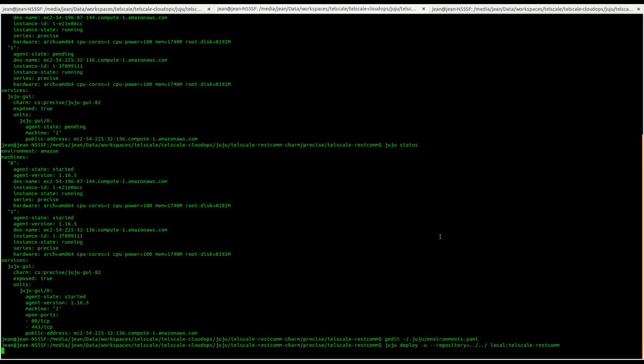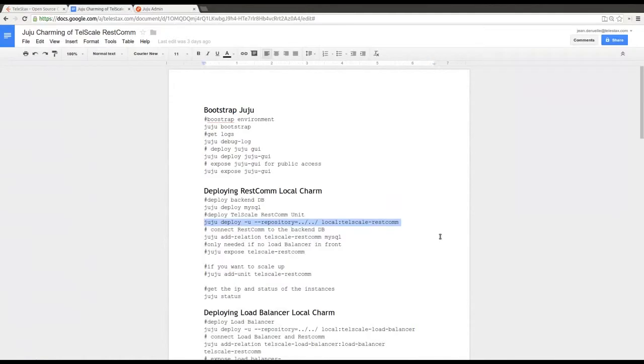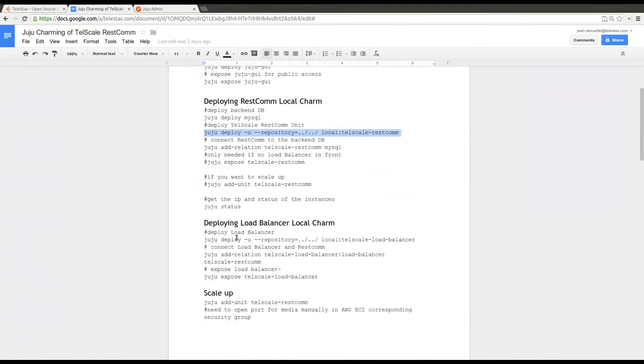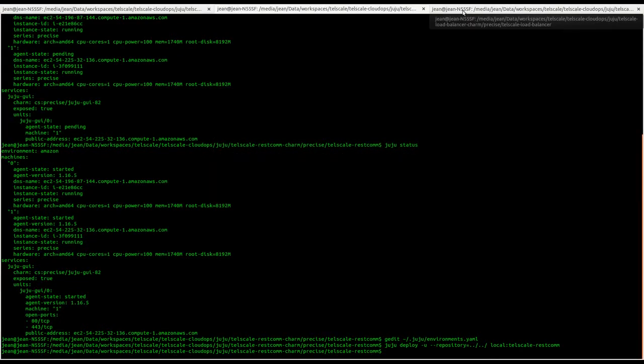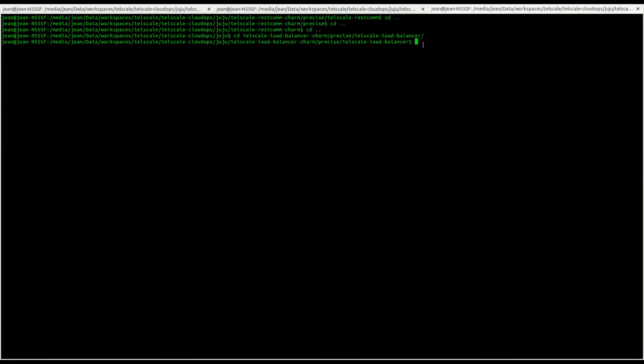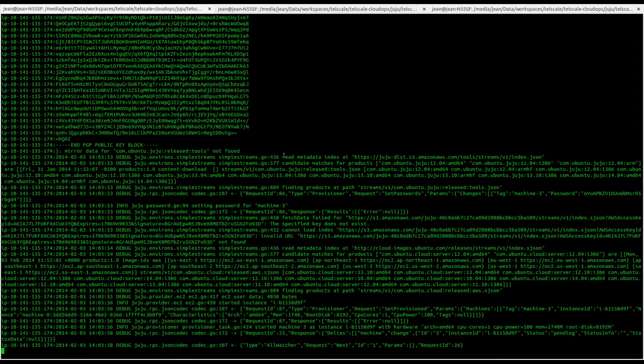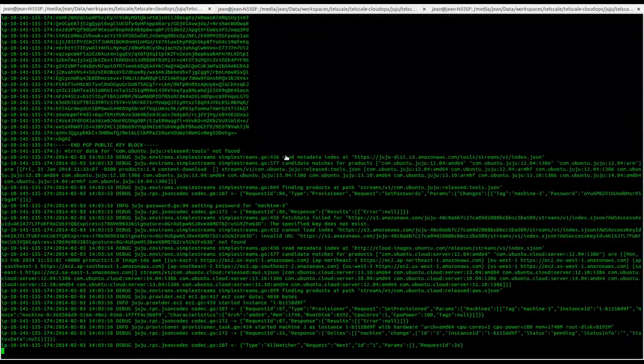We are going to do the same thing now in parallel for the load balancer, which will be fronting the entire infrastructure, so that the user will access only the load balancer and the topology will be hidden from them. The load balancer is again a local Juju charm that we're going to deploy. So I'm going to go into my local repository for the TeleStax load balancer and deploy it. You can see on the debug log that we have a couple of new instances coming up.